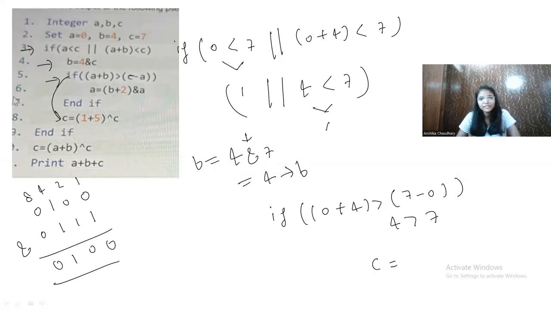So from here, c is assigned (1 plus 5) XOR c. So 1 plus 5 is in the parenthesis, so it has the highest precedence. 6 XOR c. 6 XOR c. The c value was 7. So first of all, let's find out the XOR operation of 6 and 7. So we need to convert them into binary. 0 1 1 0, this is the binary code of 6, and 0 1 1 1, this is the binary code of 7. Now how does XOR work?